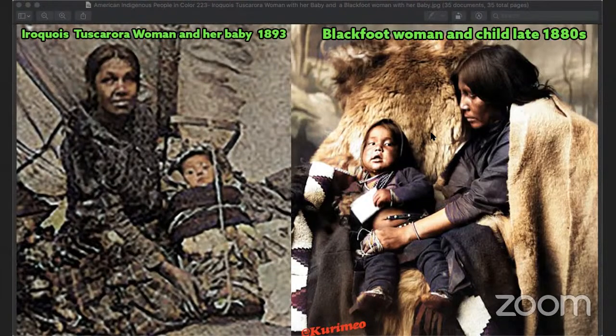Two beautiful women right here with their babies. Iroquois, Tuscarora woman. The Tuscarora joined the Iroquois. They weren't with them initially. And we got a Blackfoot woman on the right.